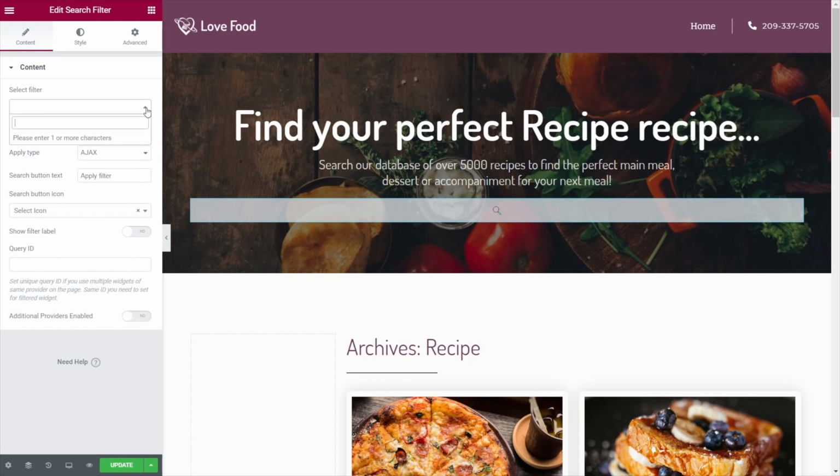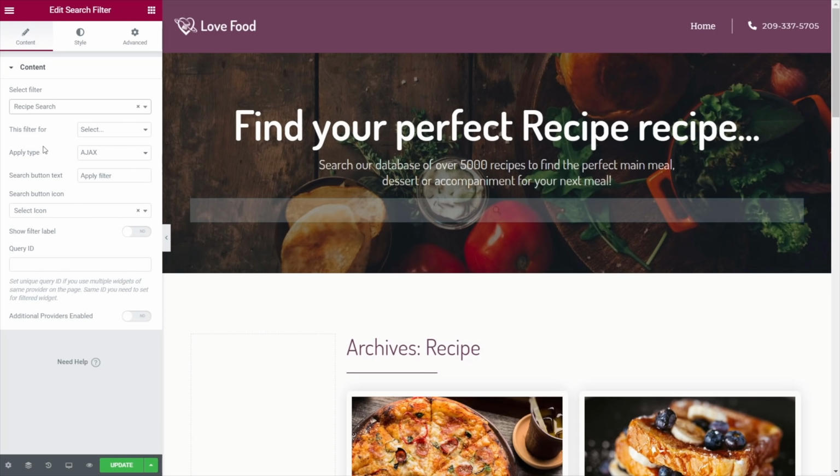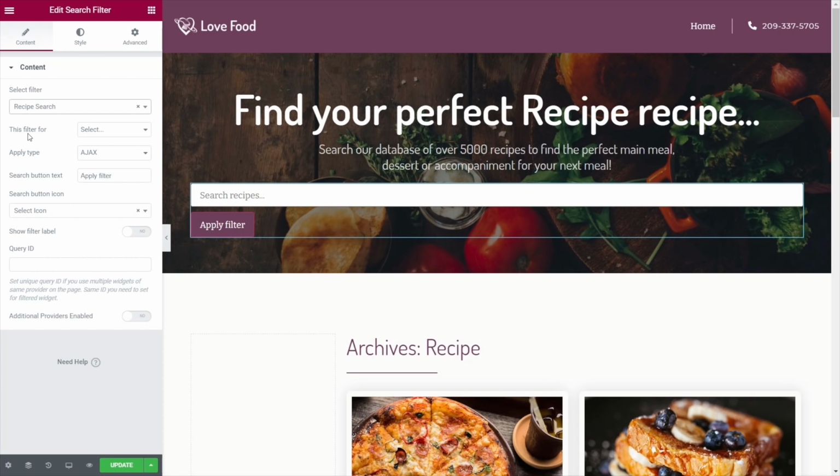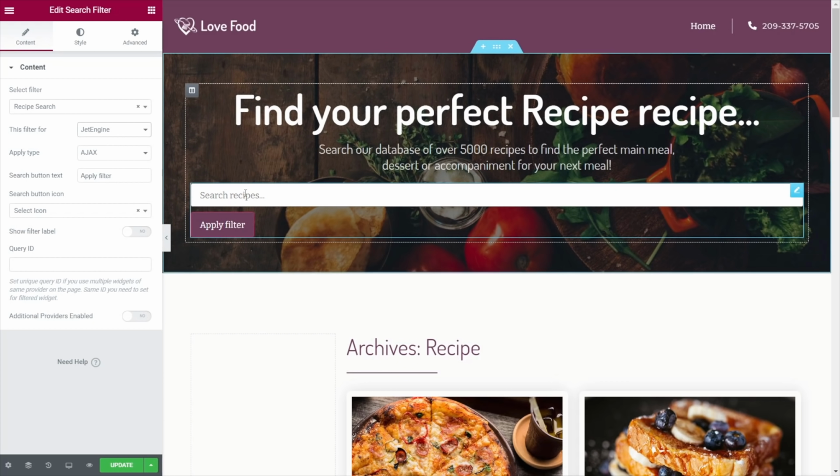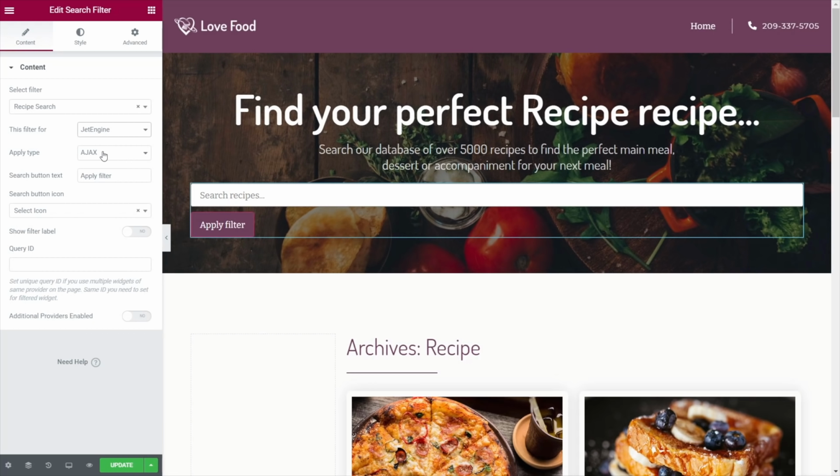So the first thing we need to do is select the actual search filter we've just created. So we'll just do recipe search. There we go. And we say this filter is for, what are we going to use to search against? Because this is a JetEngine custom post type, we need to change that and choose JetEngine. Once you do that, you can see that now sets everything up inside there. So if you want to change this between Ajax on type-in, page reload, or mixed for the kind of apply method, it's up to you. I like the Ajax option, but some people prefer to have the actual search button you click on to complete the whole process.